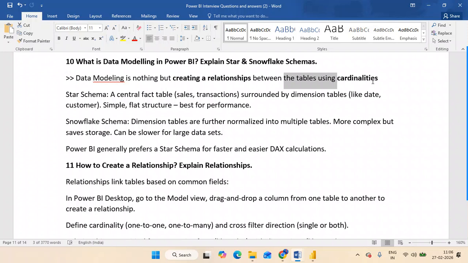So this is not a voice process, it's kind of technical, so you have to explain in that way. We create relationships with cardinalities, that's it. You don't need to explain everything in a definition manner. Whatever I am highlighting are the important things that you should mention in the answer.